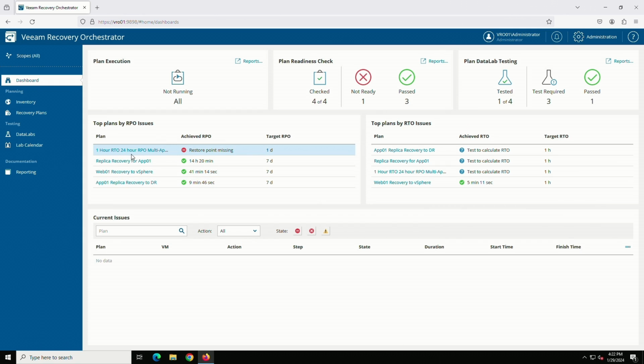Now, for this 1 hour RTO, 24-hour RPO multi-app recovery plan, you can see that the target RPO is 1 day, but it has a restore point that's missing, so it's unable to achieve that RPO. As we move over to the right-hand side, you can see the top plans by time objective. Those same plans are basically saying you need to perform a test in order to give us the information that we need to let you know if you can reach this target RPO.